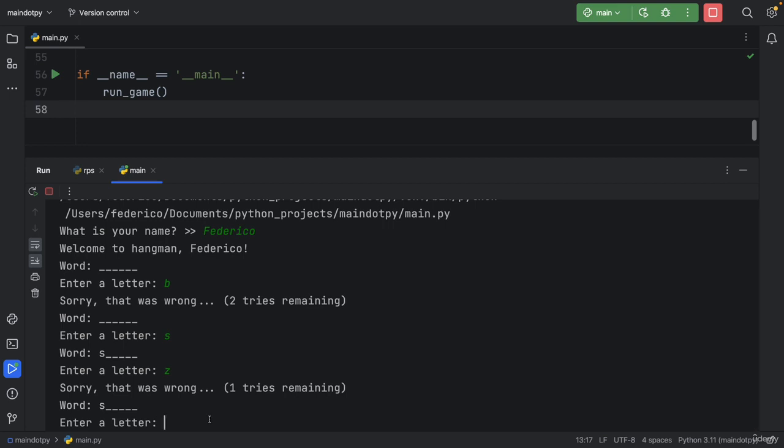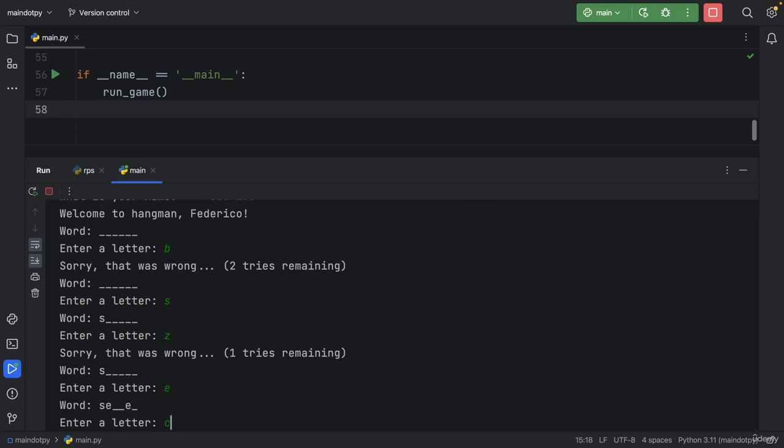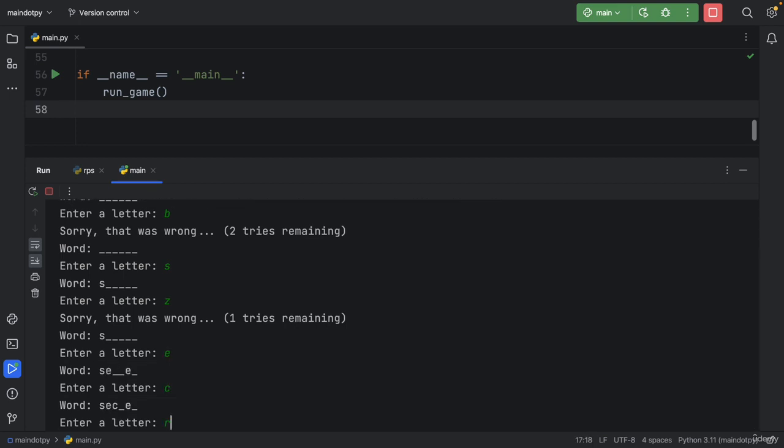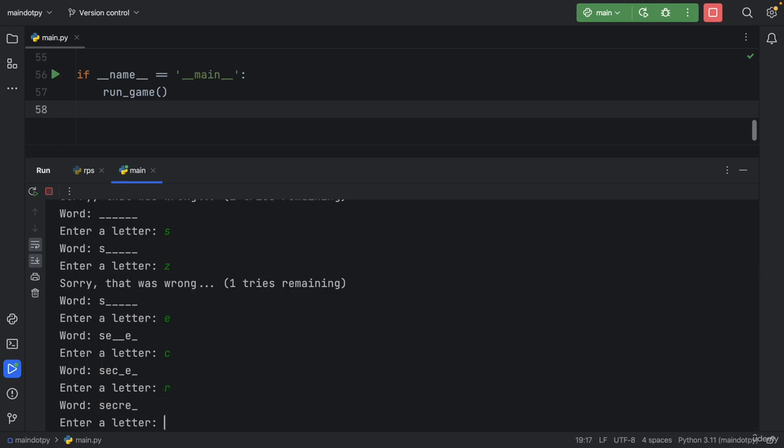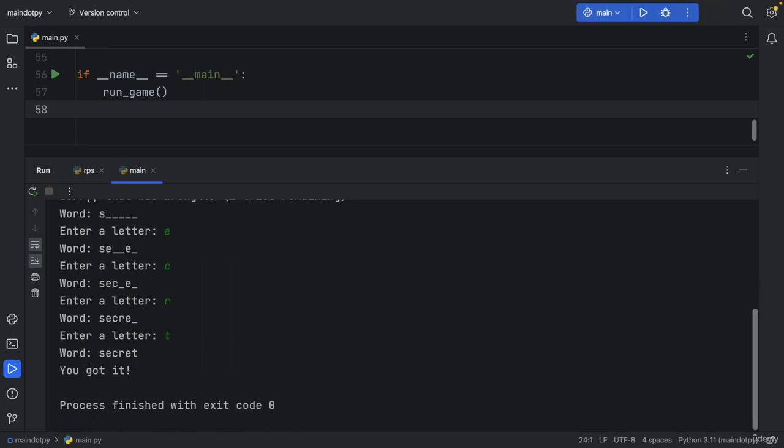Now, if we tap in something such as E, and we put C, and maybe even an R, and we slowly start to guess the word, you'll see it's going to slowly fill out. Now, it's only missing 1 letter, so we'll add T, and the word was secret. So it's a very simple version of Hangman.